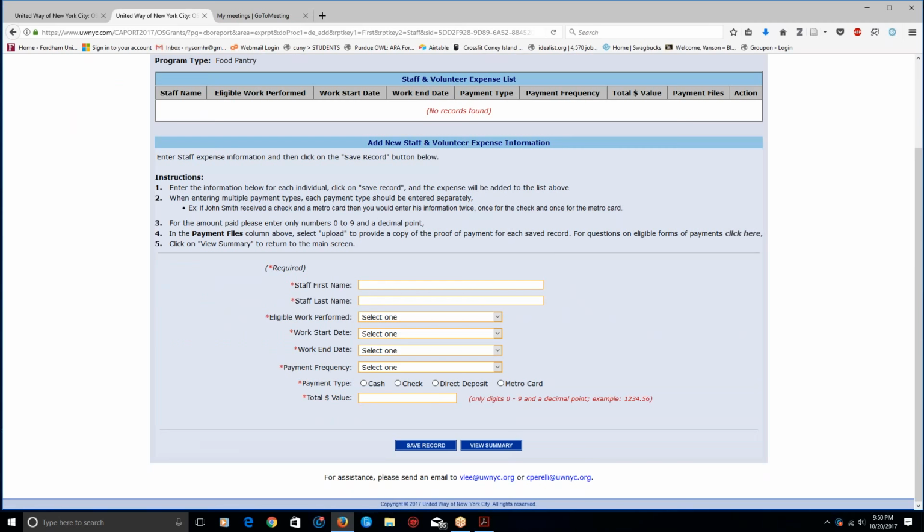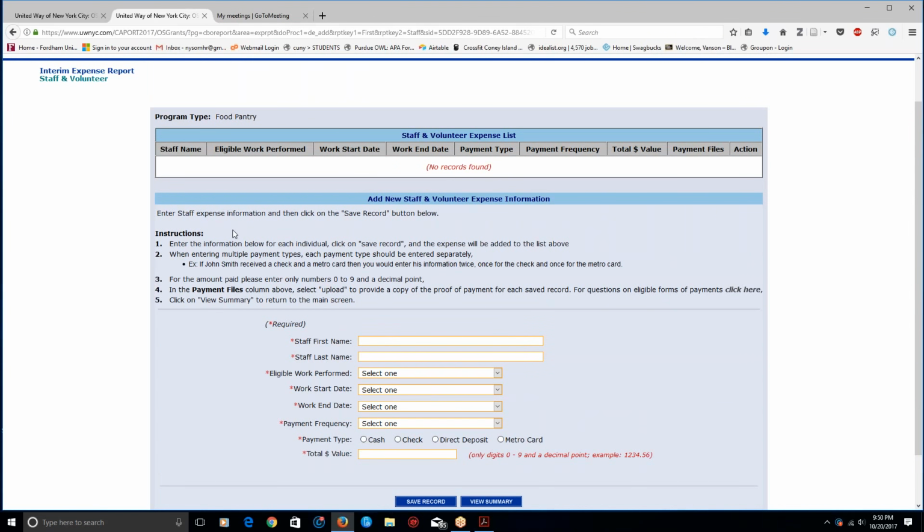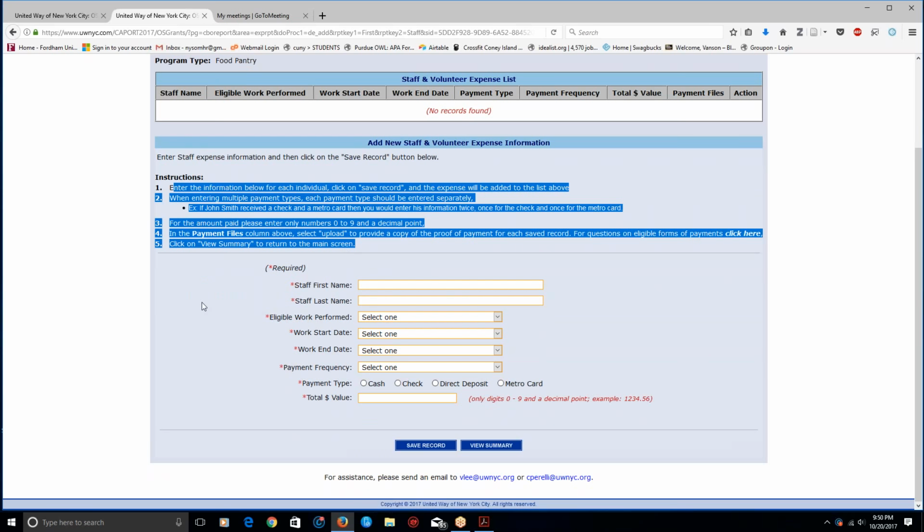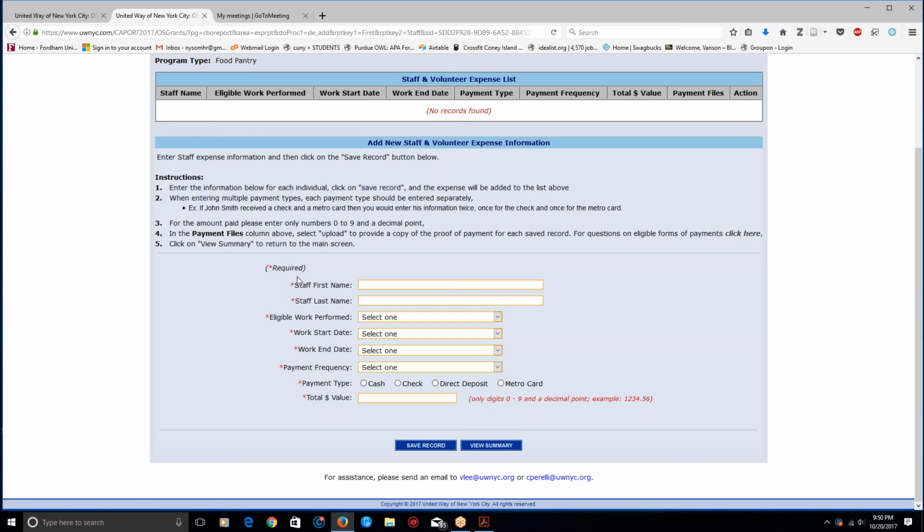And this is where you would be entering those expenses that you gave to your volunteers or your staff members, whichever they are. Just like all of the other categories, you'll have instructions here, which provide a way you can look if you're having issues. This information is also in the Operations Support Manual, which is available on Feed NYC. And just like all of the other categories, you'll have to enter an expense before you can upload any documents.